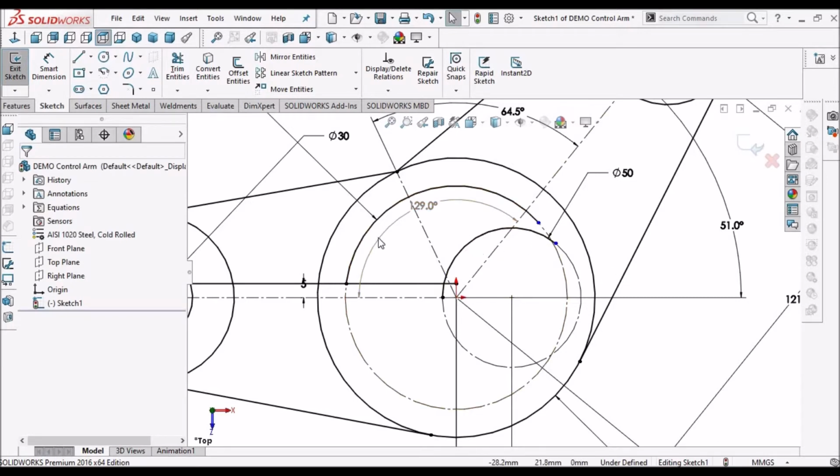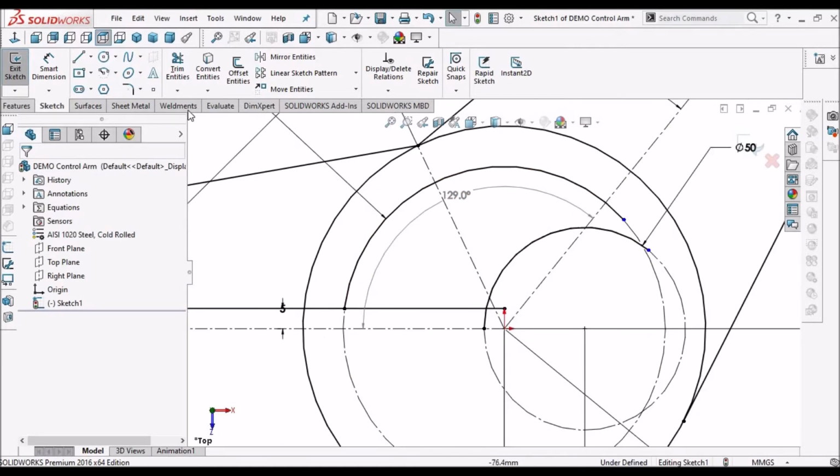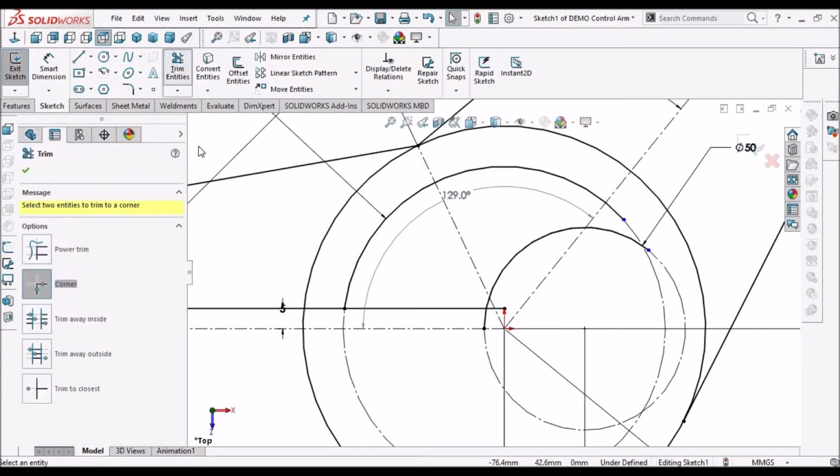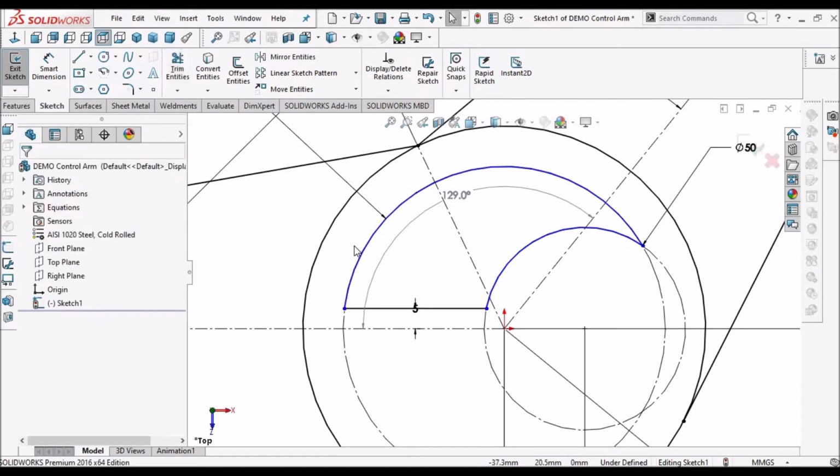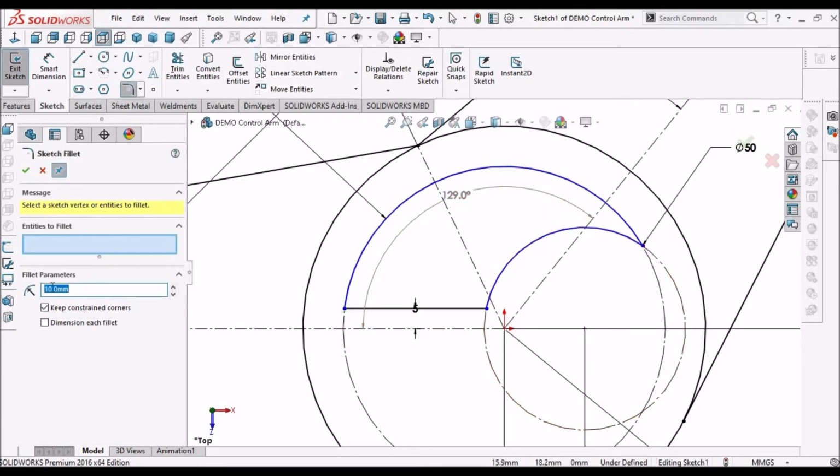Now we have to trim these three entities. So select the trim tool, corner trim, select this arc and line, and this arc and this line, and these two arcs. Now we have to apply fillets at these two corners. So 5 mm and this corner.